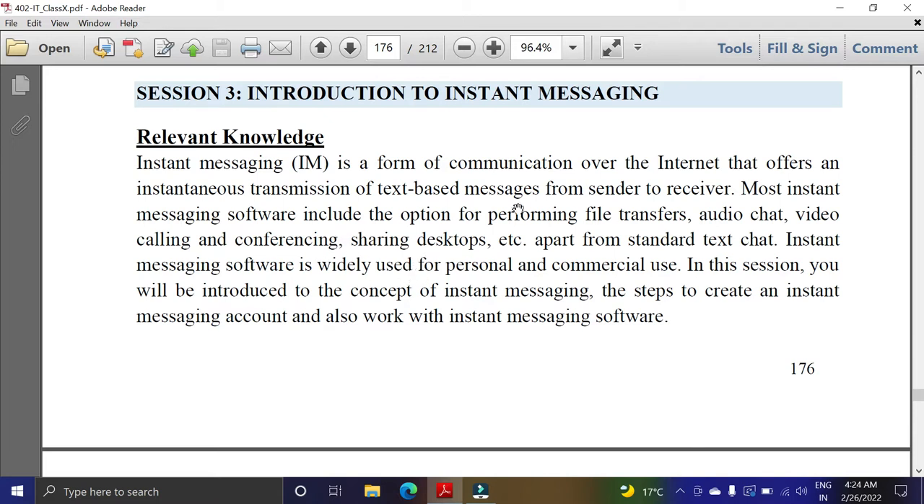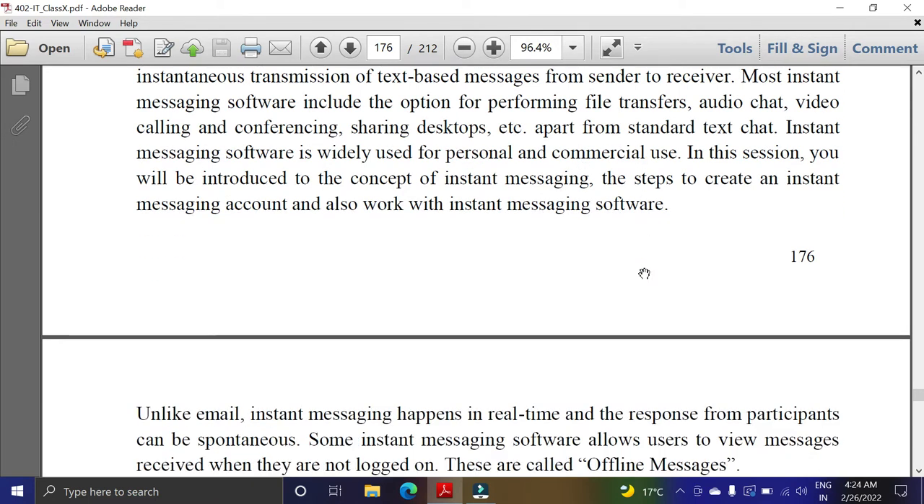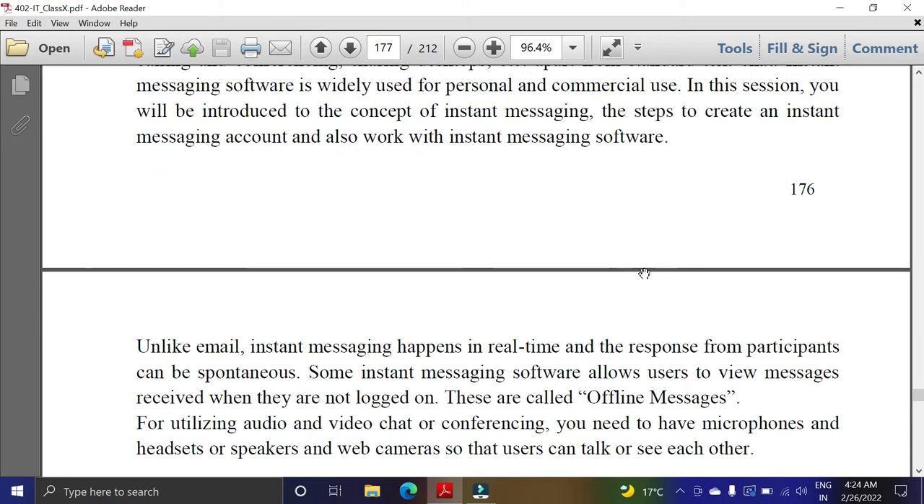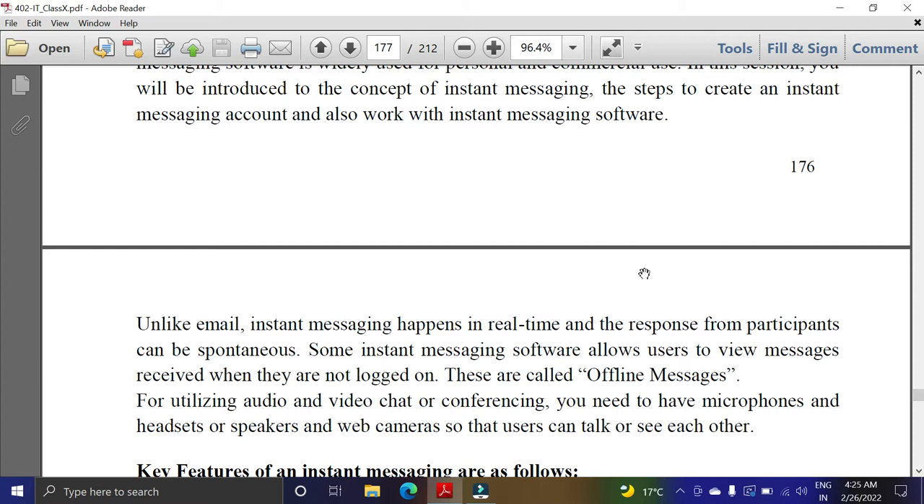You can share your desktop, you can share your computer also. So apart from the standard text chat, you can go for audio chat, file transfer, video calling, conferencing. This instant messaging software is widely used for personal and commercial purposes. In this session, you will be introduced to the concept of instant messaging IM, the steps to create an instant messaging account on any platform, and also we will study how to work with instant messaging software.